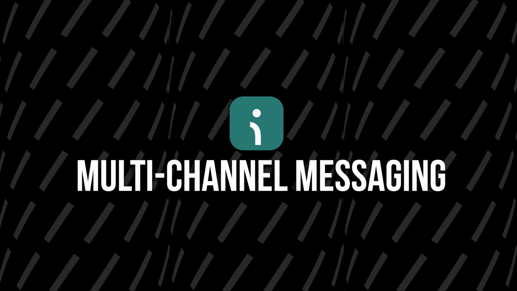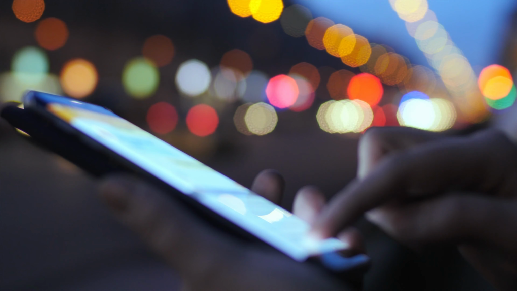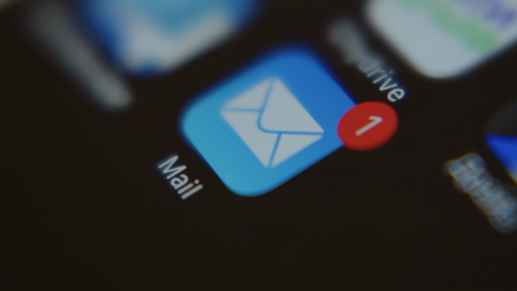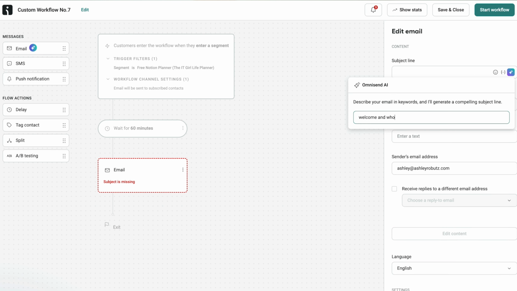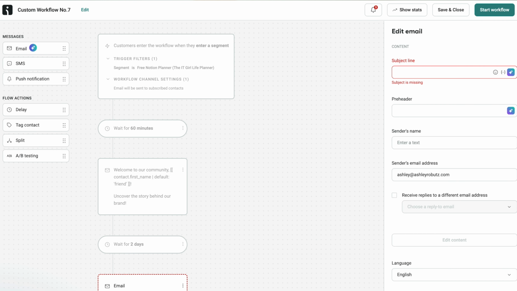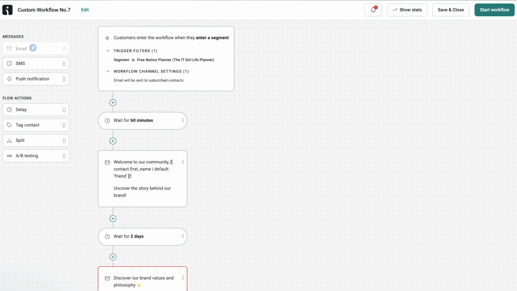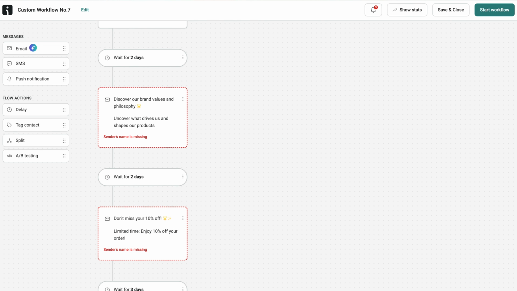Lastly is the multi-channel messaging. So they support multiple communication channels. In addition to emails, you can also send SMS messages or push notifications to subscribers who opt in. Within a welcome flow, this is so powerful because it allows you to mix different types of messages. For example, the first message could be an email introducing your brand, while a later step could include a text message reminding the subscriber about a limited time offer.